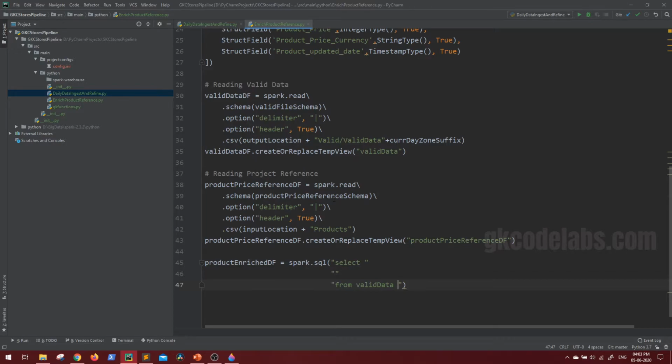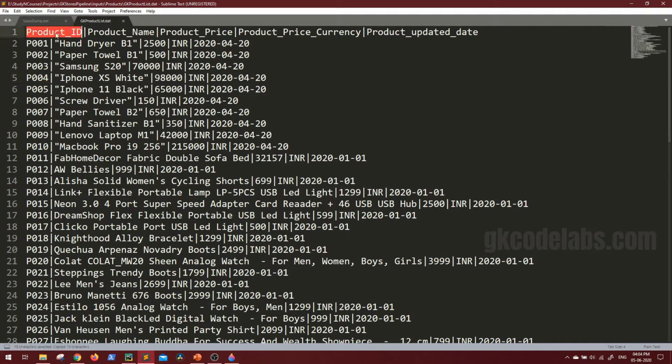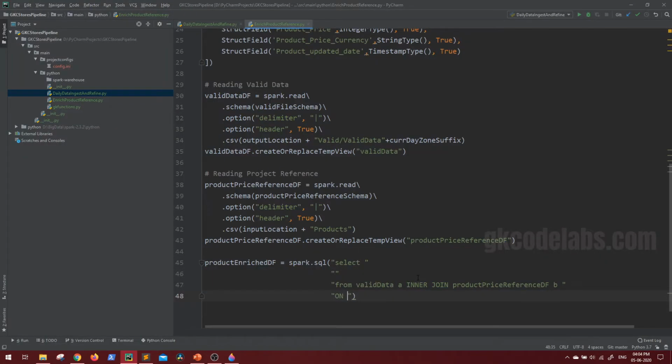So from valid data, let's name it A, inner join product reference, let's name it B. And this will be on what condition? My product ID should match. So on A dot product ID is equal to B dot product ID.